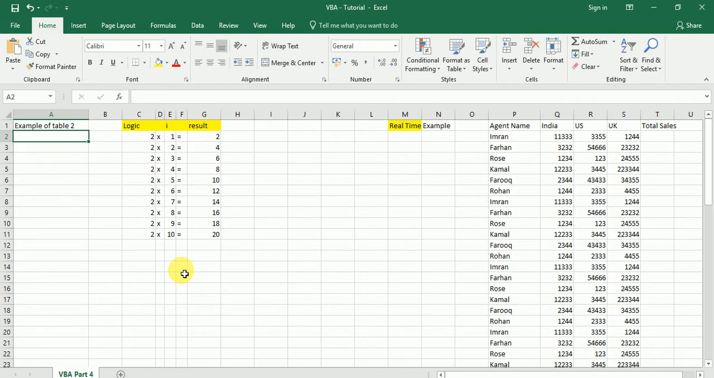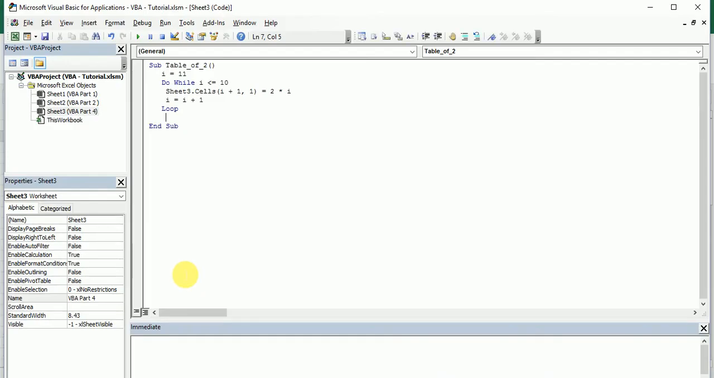I'll explain. For that, we need to press Alt F11 to go to the window where we write code. Here you can see our while loop. Let me show you the working of the while loop. If you didn't watch my previous video, please watch my while loop video first in order to understand the do-while loop.